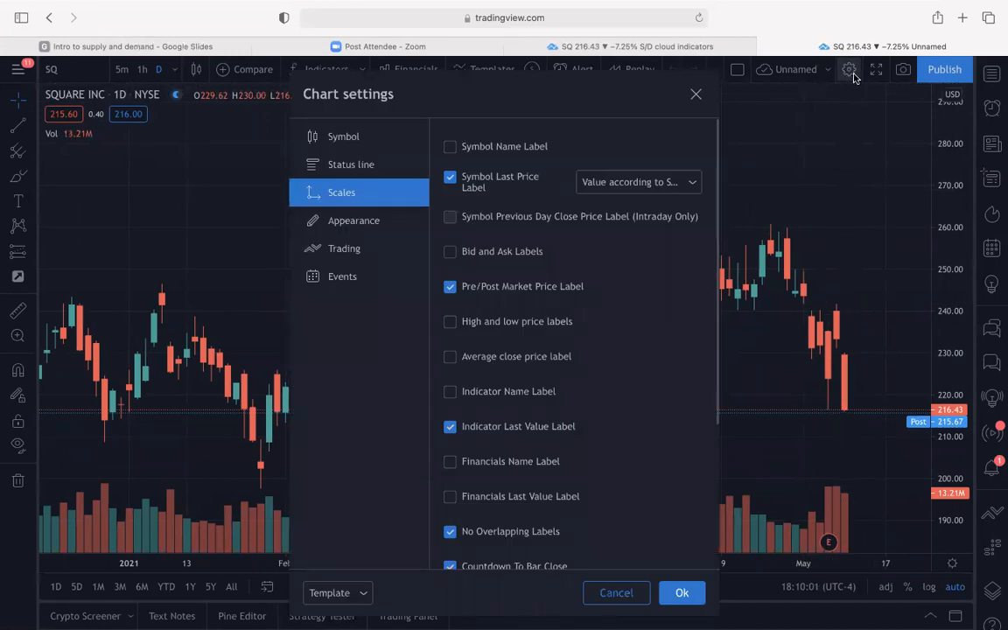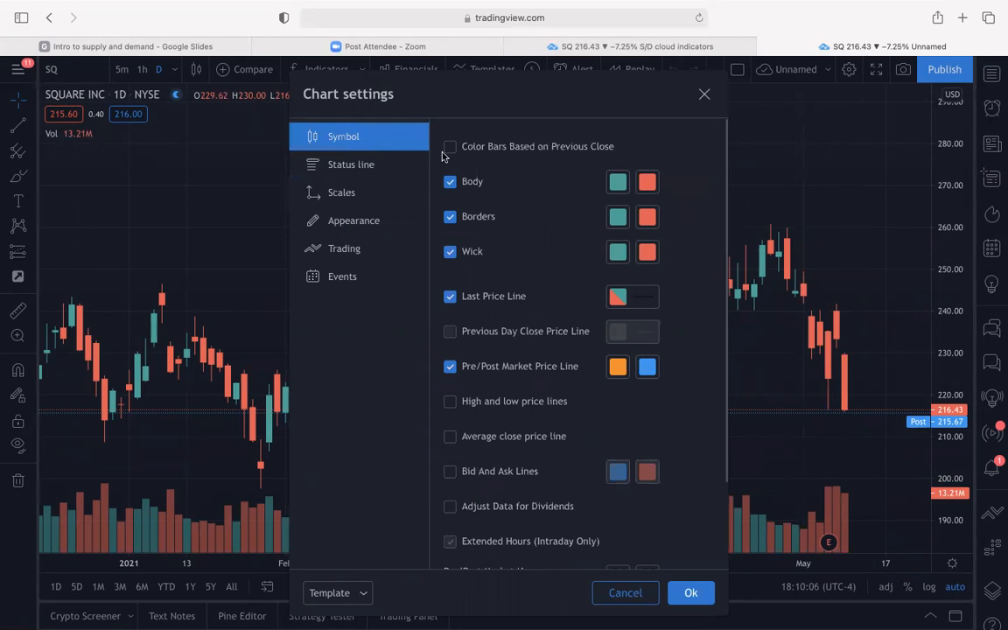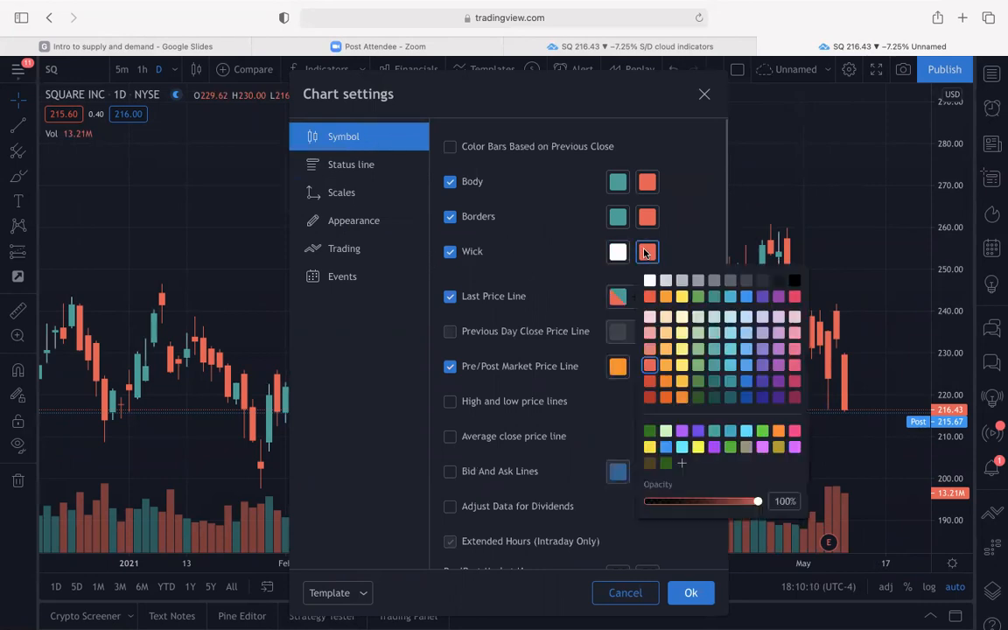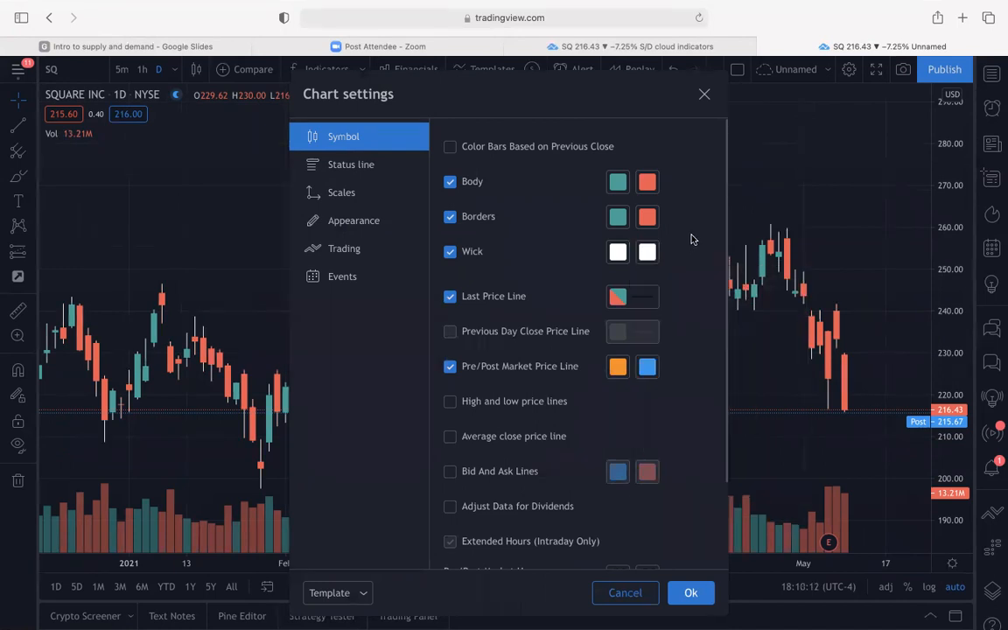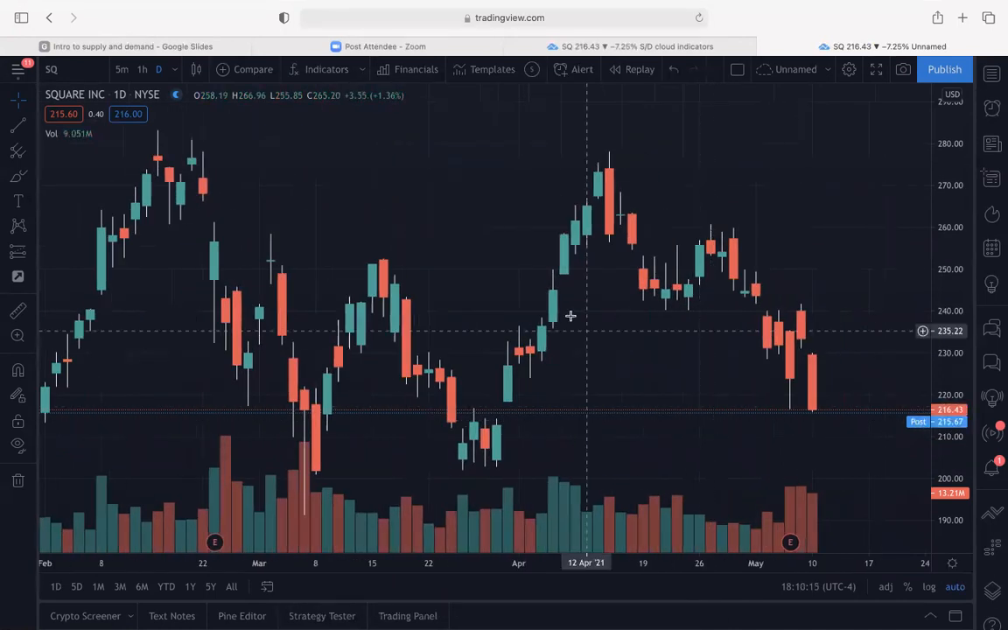So you're going to click this little setting gear up at the top. And I believe if you go to symbol, go to wick, and I'm going to change them all white. Okay. So now, regardless of the candle, you have white wicks. That's just a personal preference of mine. Up to you. That's how I like to set my chart up.